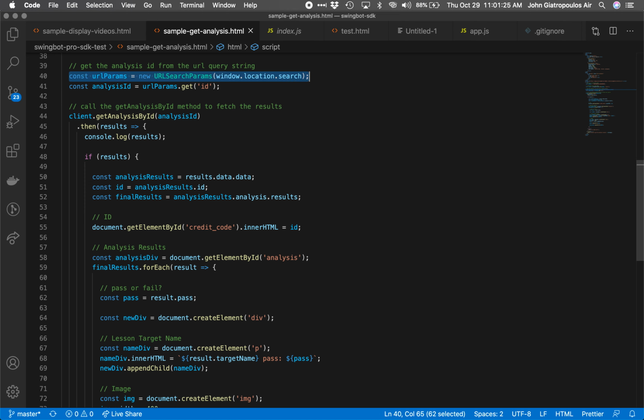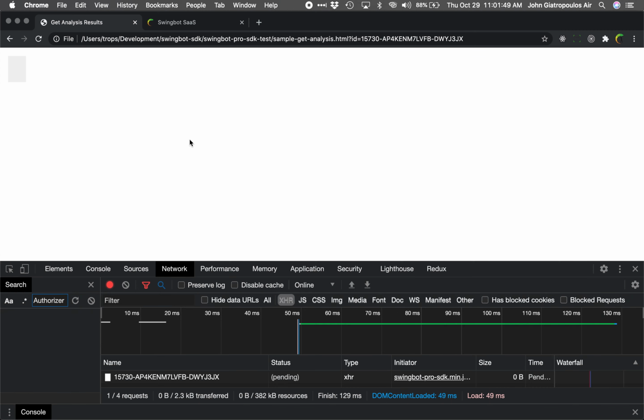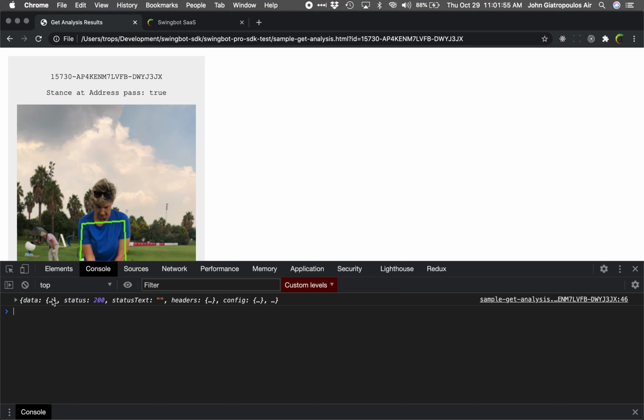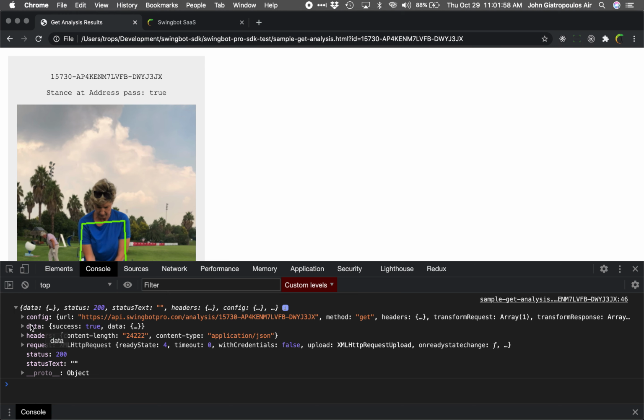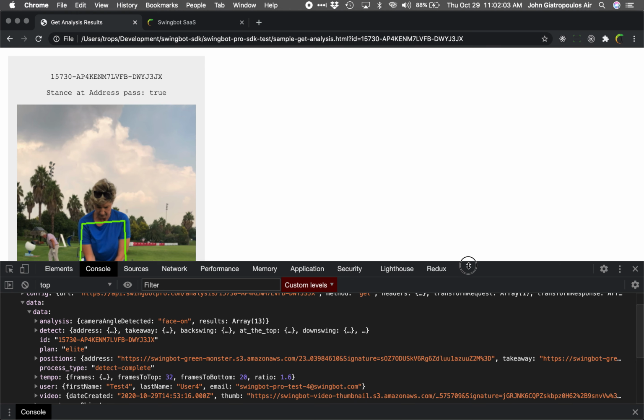Then I'm going to fetch the parameters from the URL, and that's our credit ID, or the video analysis ID. Then we call the getAnalysisById method of the SDK client and pass in that ID. You're going to get a lot of results back. Let's take a look at what those look like. If I refresh the page here and look in the console, you'll see I have my data parameter as always. Let's dig into there, and you're going to see a lot of data that you can use on this screen.